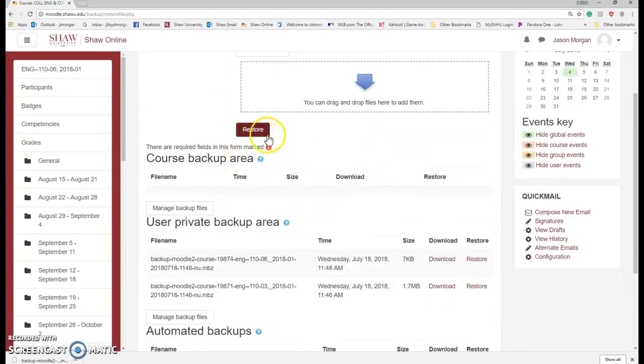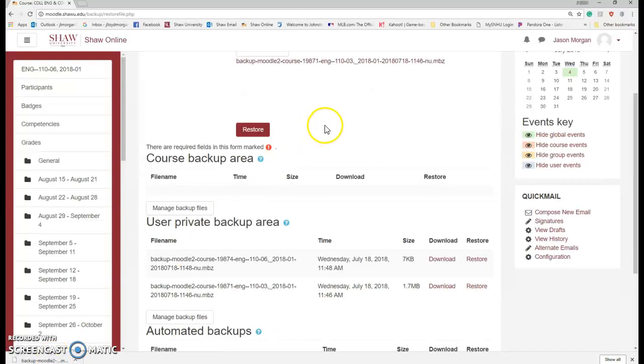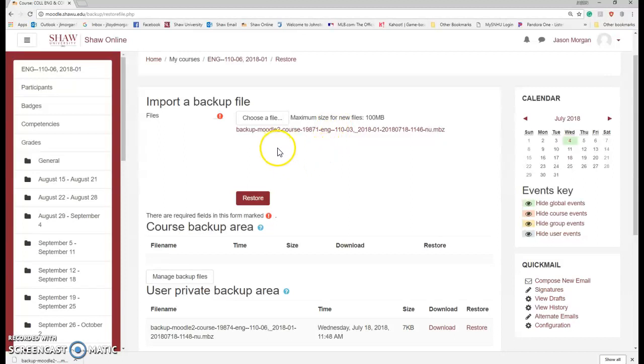Okay, but now I want to restore the one that I had done before. So there's the option right here. That's the one that I just did. I think you can either just drag and drop it, or click restore. I haven't tried the restore button, but I know there's dragging and dropping it here. Okay, and then I'm going to hit restore.